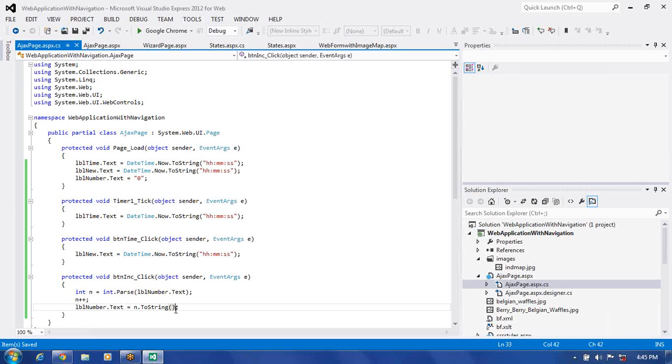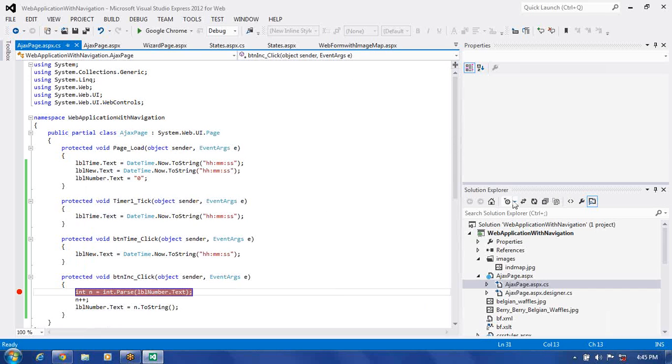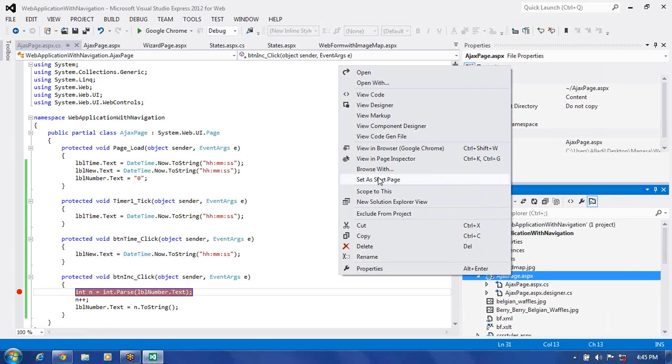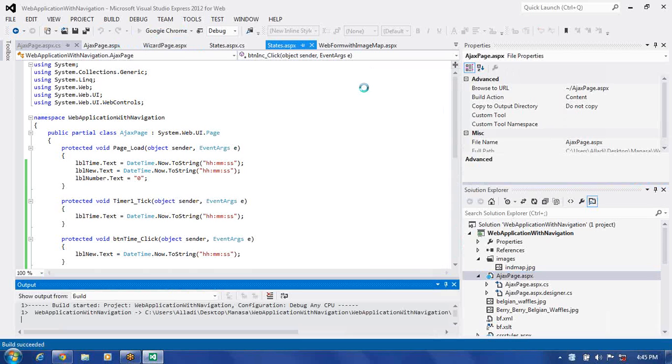Okay, what can be the reason? Keep a breakpoint and try to see here. Insert a breakpoint and try to execute this. For this purpose, we must make this the start page. Start running this.